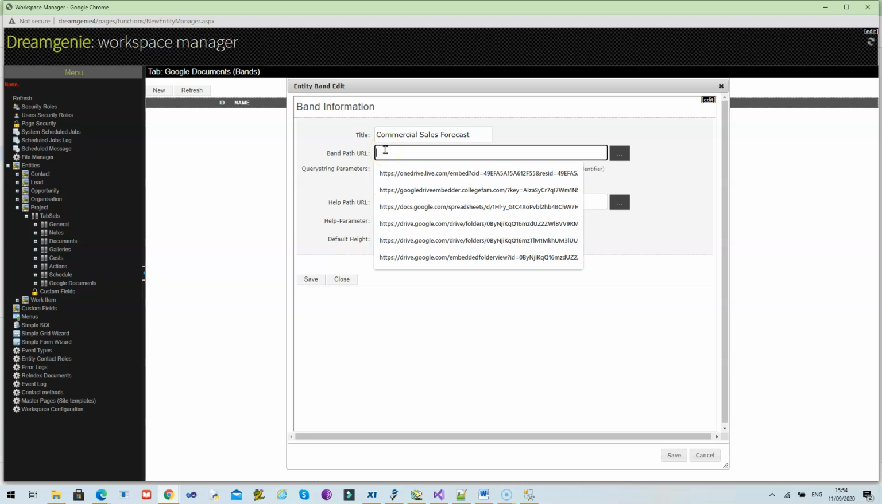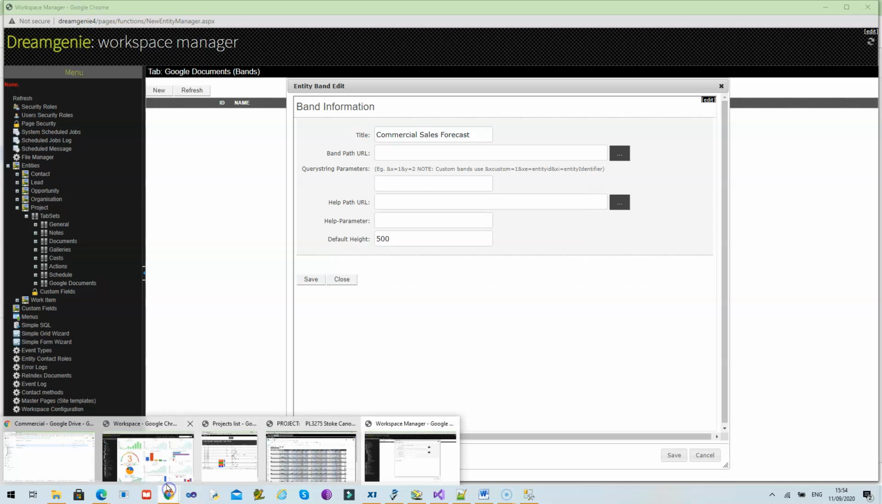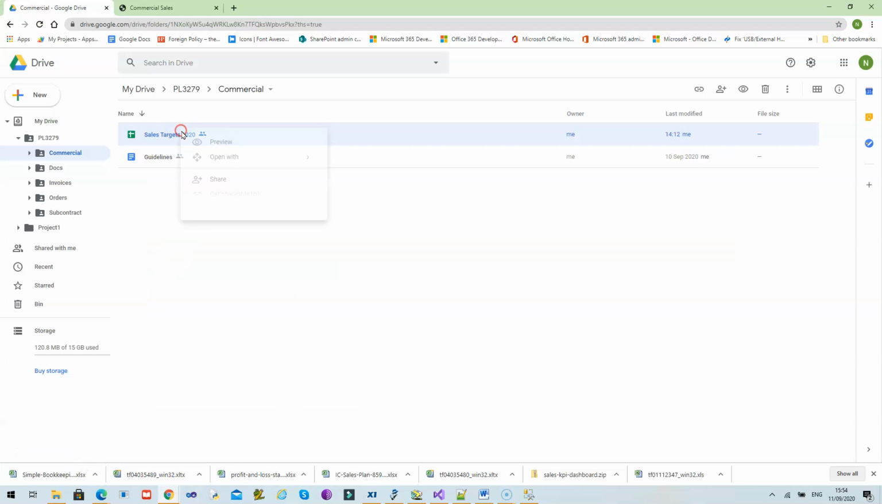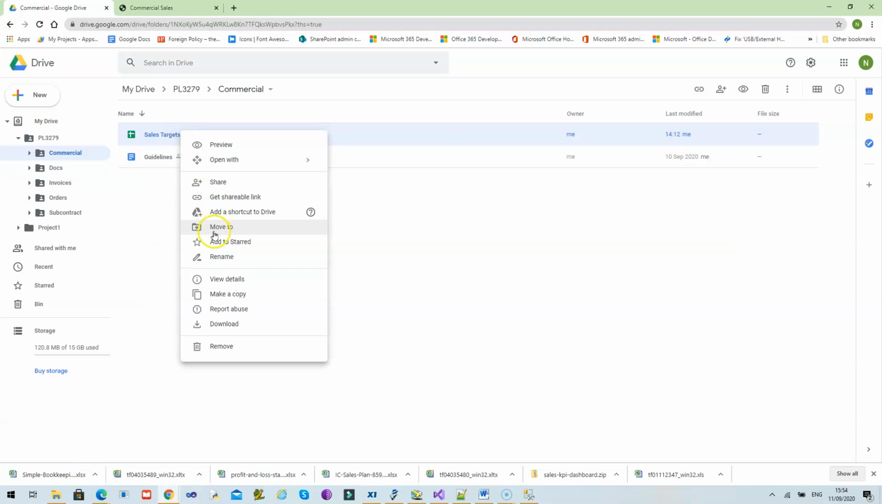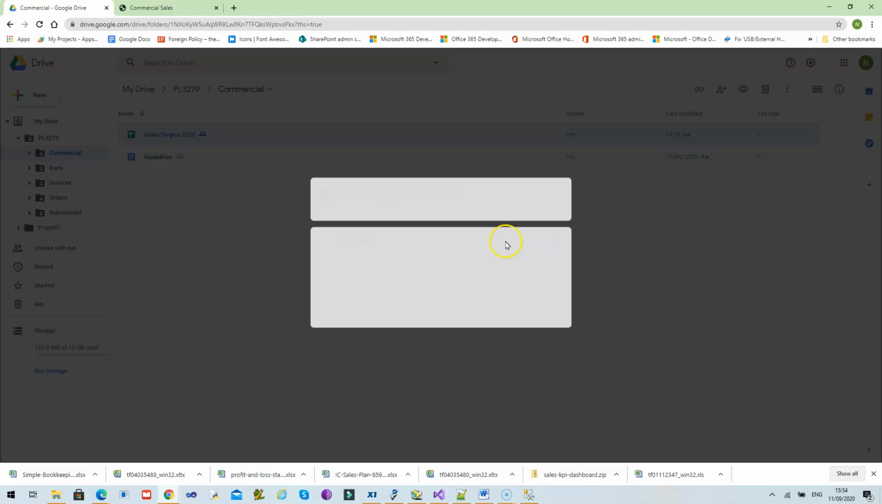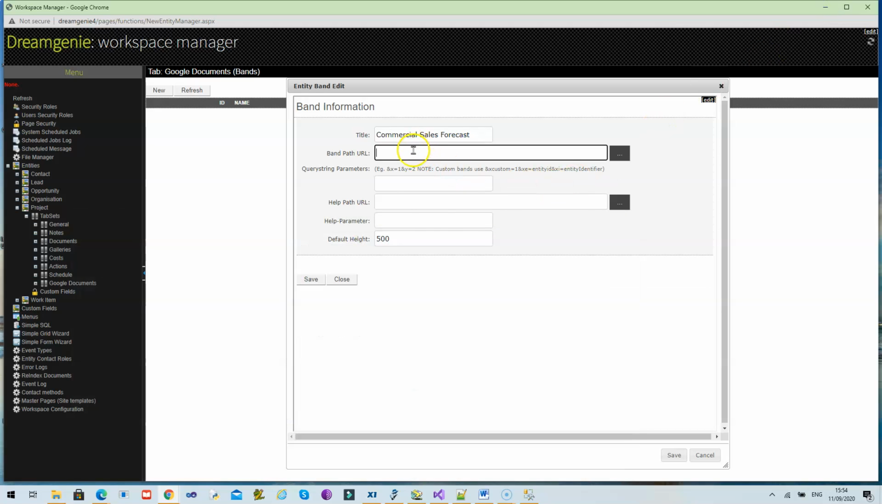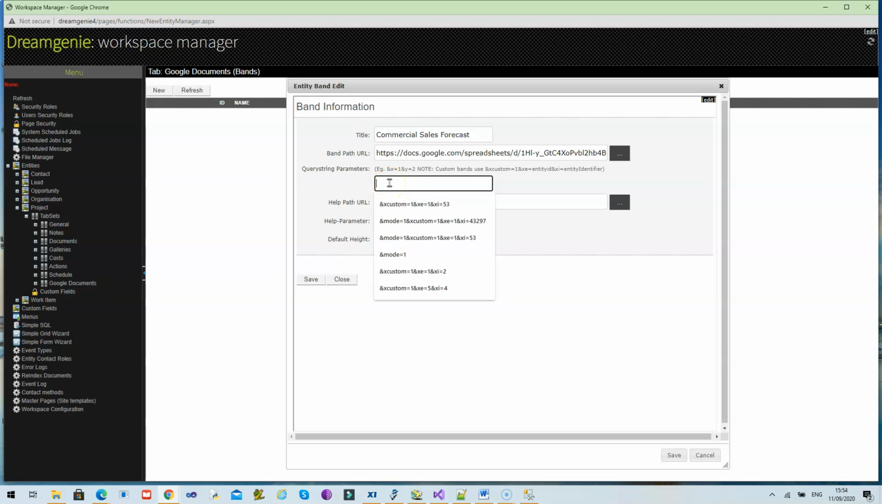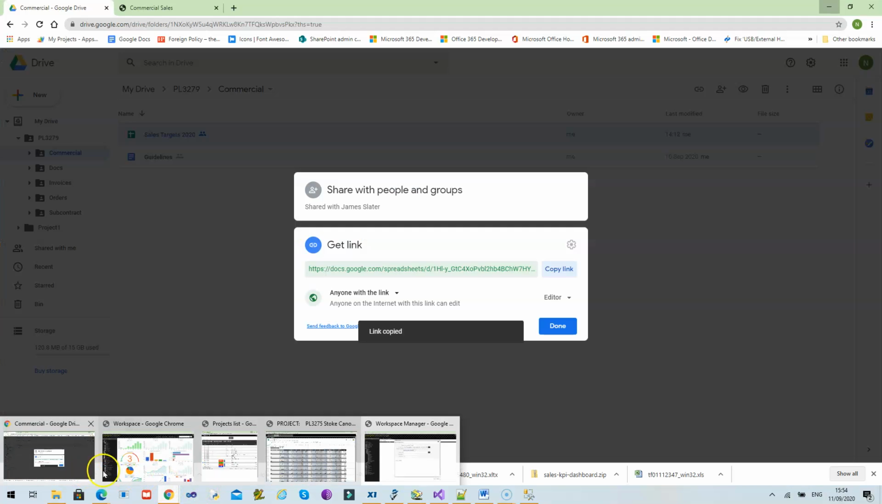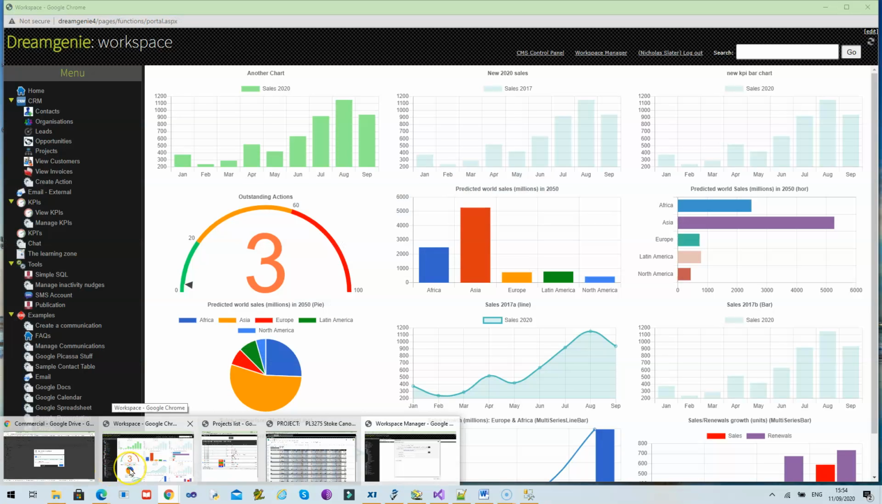And here we'll need the link that we got earlier. Let's just grab that again. Get shareable link. Copy. Paste that into the band path. And here you'll need to identify the ID of the entity that you want to display this.